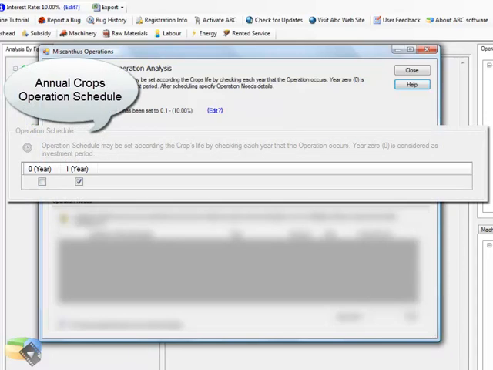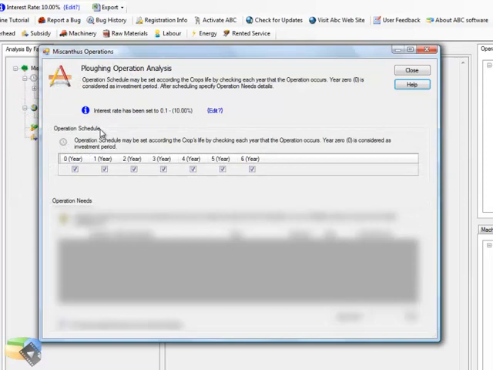In any other case, the operation schedule section is always enabled, allowing the user to select each separate year that the operation occurs. To be more specific, the user can define each year where the operation occurs by checking the box right above this year. Accordingly, the user can exclude a year from the operation schedule by unchecking the box above this year.